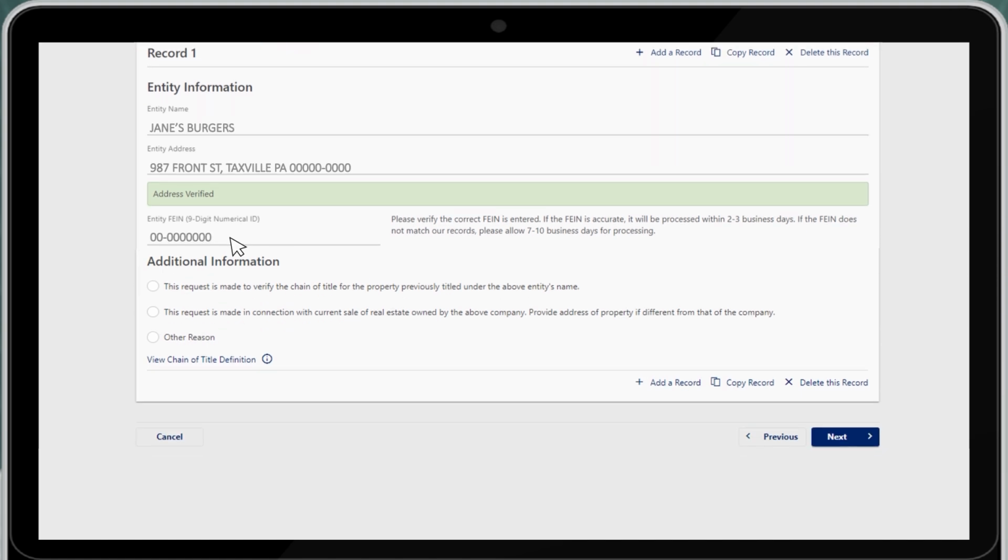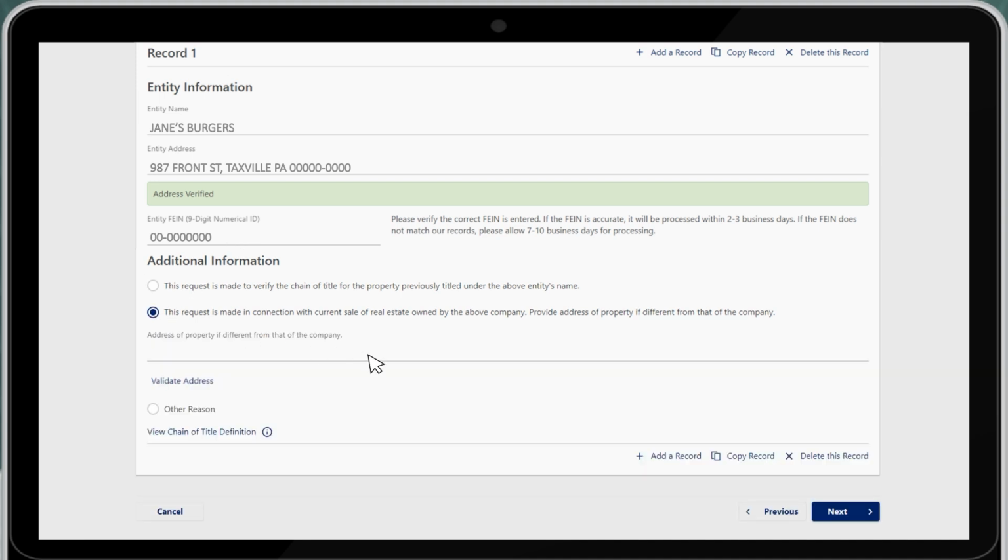In the Additional Information section, you will need to indicate the reason for this certificate request. If selecting reason number 2, the request is made in connection with the current sale of real estate owned by the above company, you will then need to list the address of that specific property. As before, you will need to validate this address before being able to continue. If you want to add a request for another company, please click Add a Record and repeat the process.